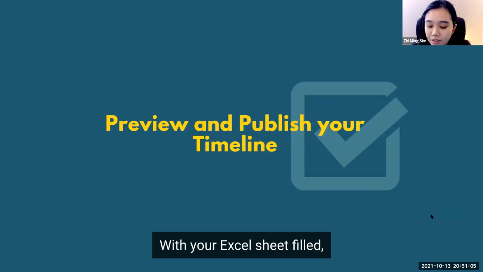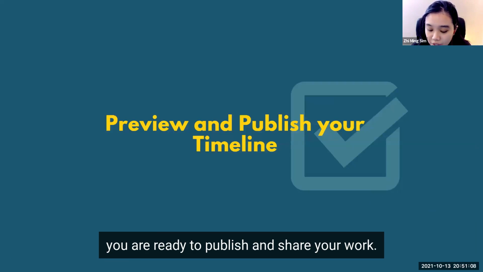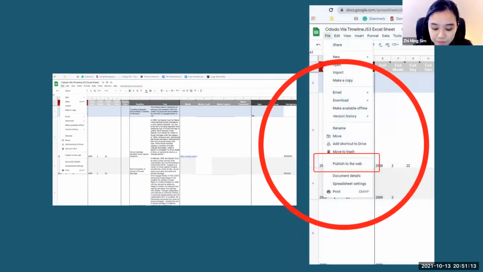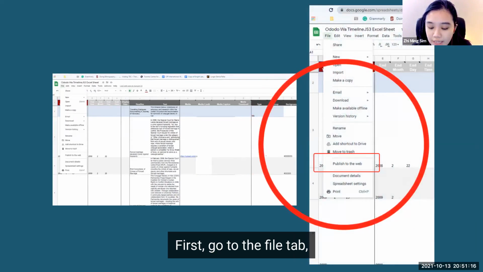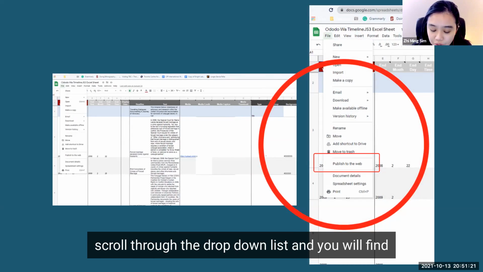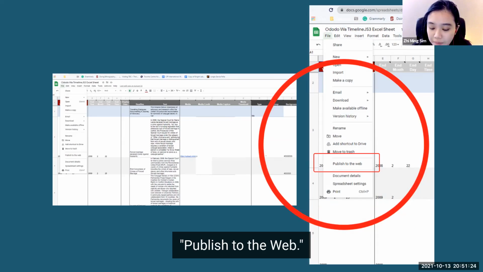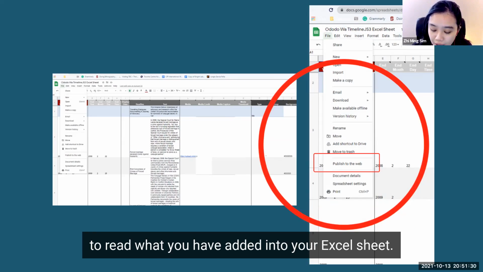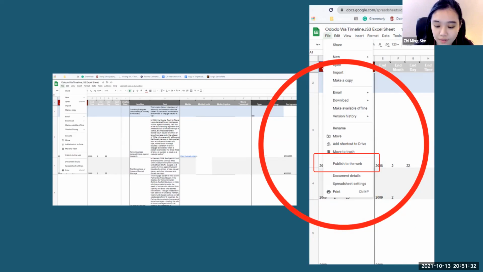With your Excel sheet filled, you are ready to publish and share your work. First, go to the File tab on the top left-hand corner of your Google Excel sheet. Scroll through the drop-down list and you will find the tab Publish to Web. You have to click this tab in order for Timeline to read what you have added into your Excel sheet.